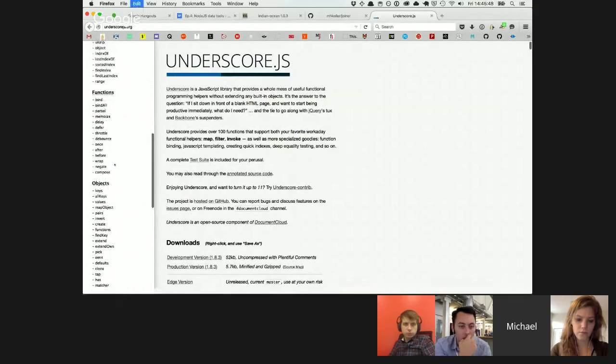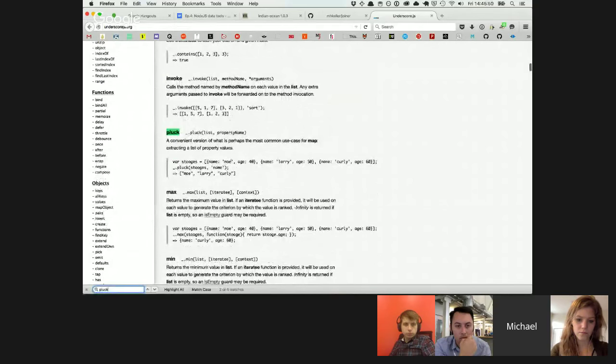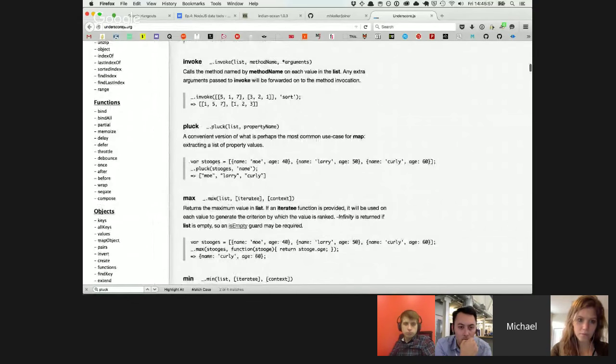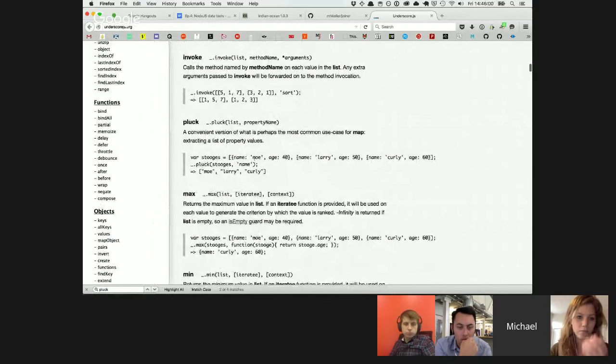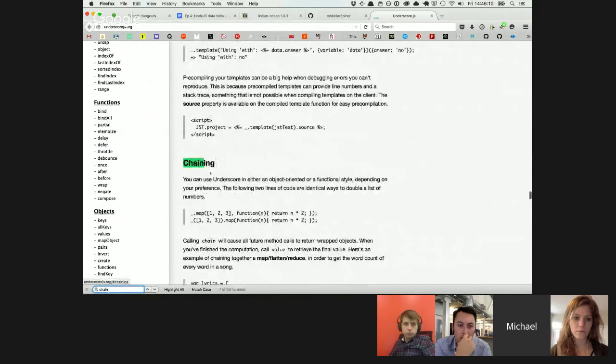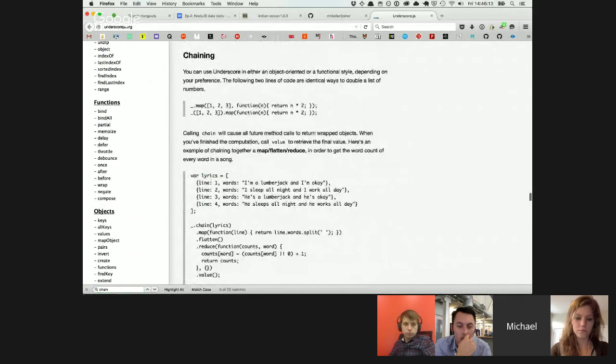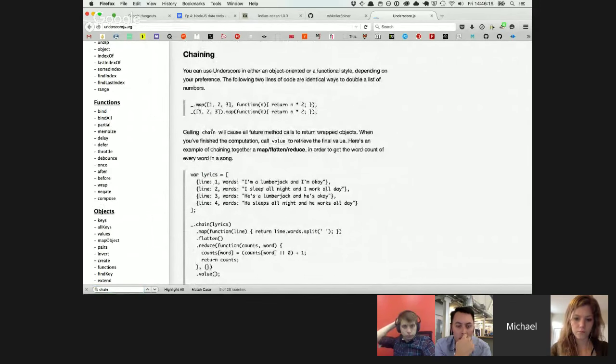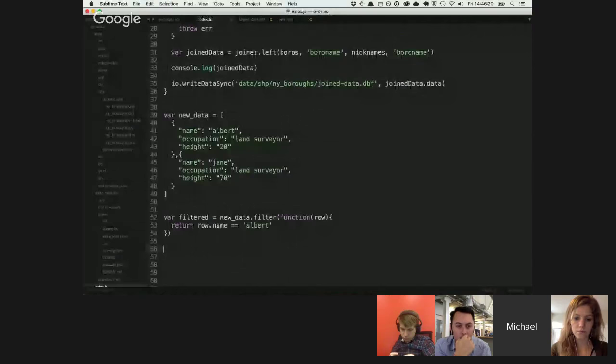Oh, so where's Pluck? Pluck is great. I use this a ton. The idea behind Pluck is: get me a list of all of these attributes in a file, and it gives you those. I would also look at the chaining syntax in underscore. It lets you put together multiple underscore methods on one object. So let me show you.